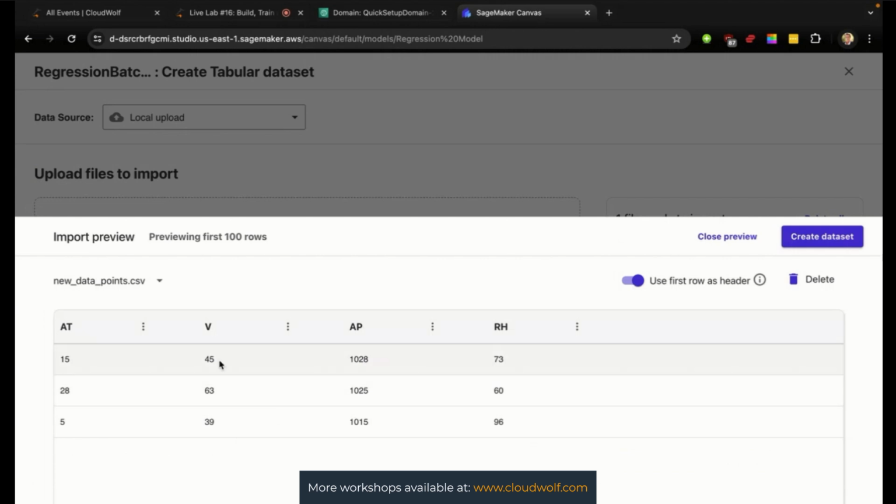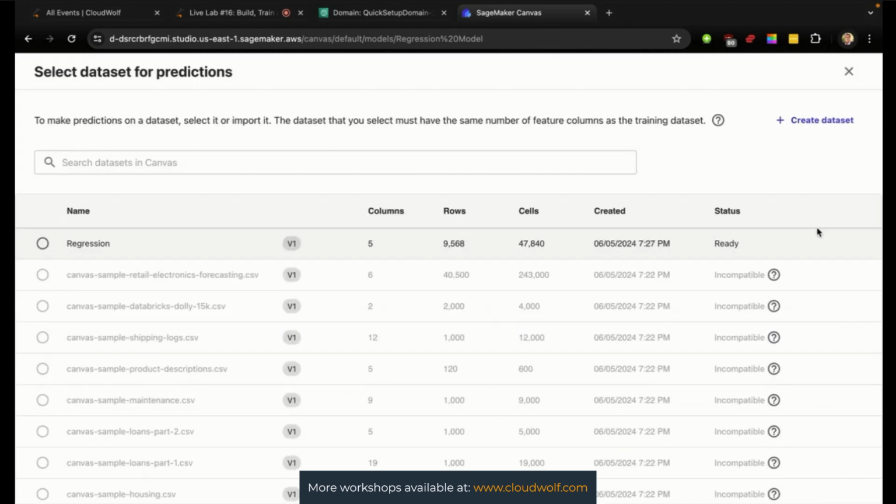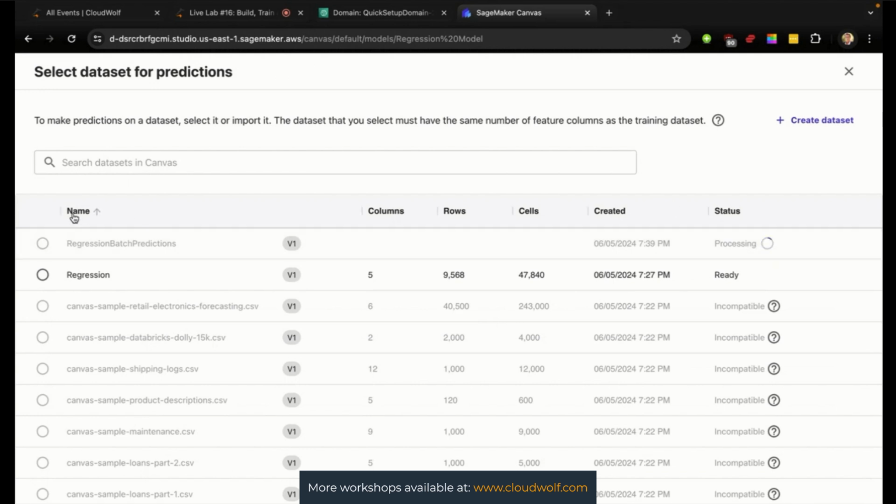So indeed, it's a batch of 3 data points, which contains only, of course, the features of these data points and not the target, because that's what we want to predict. These are new data points, so we want to predict the net hourly electrical energy output for these new data points. Therefore, we don't have the last column here of the target. Here, we're going to create the data set, so we click create data set, and here it is processing now, and now ready.